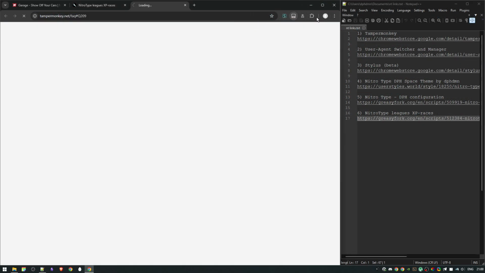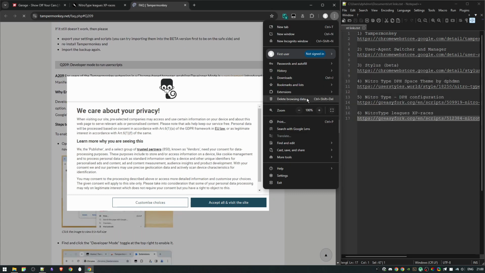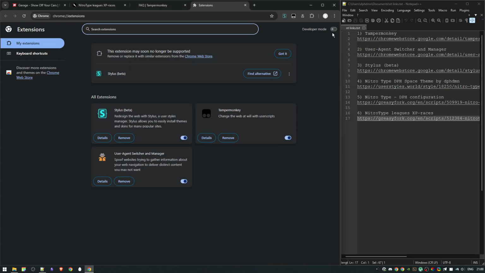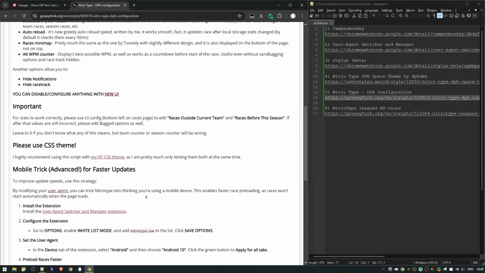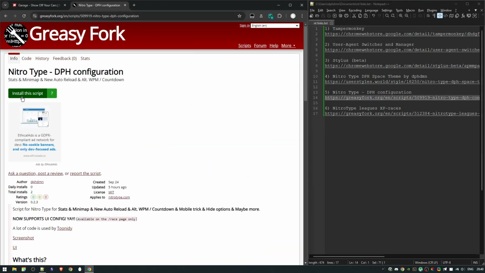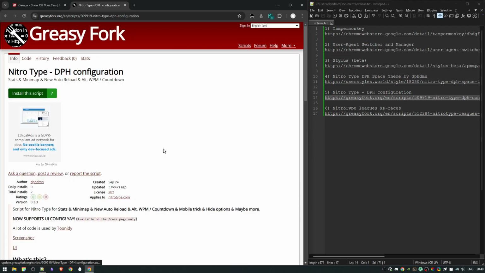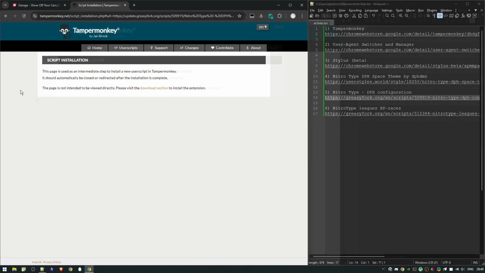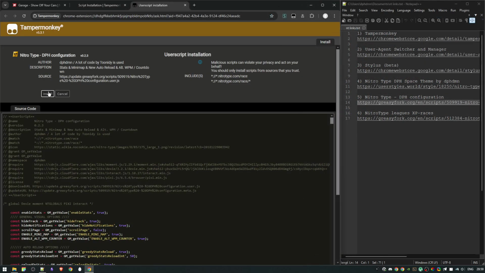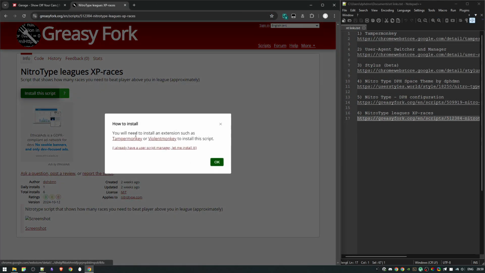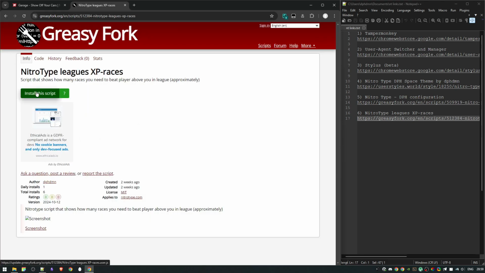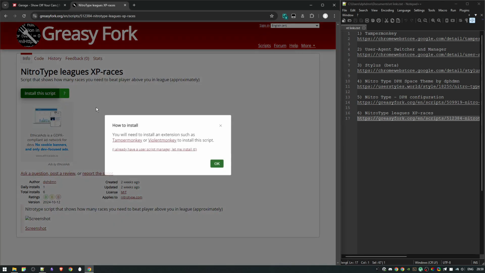Step 2. Install the main script. First, enable developer mode so that Tampermonkey can modify the JavaScript code. Go to your Chrome extension settings and toggle Enable Developer Mode. Now install the main script. Click the Install this script button. If the process doesn't start immediately, you may need to click Let me install. You can also install an additional script to display the number of races in leagues using the same method.